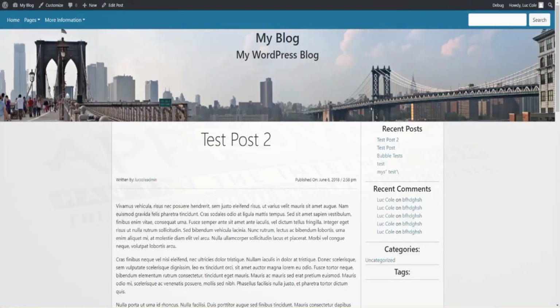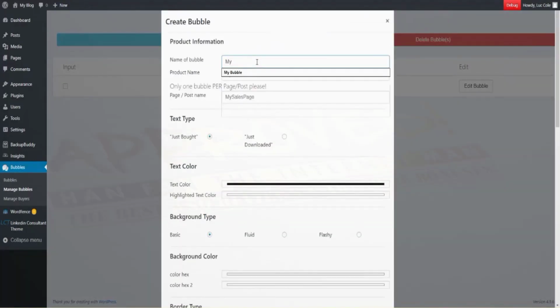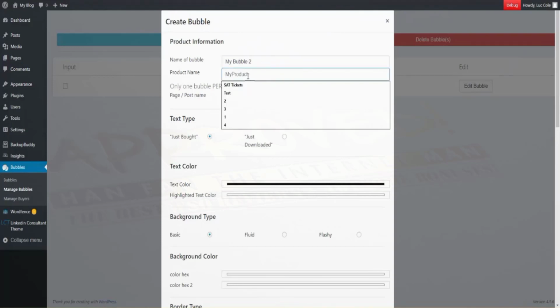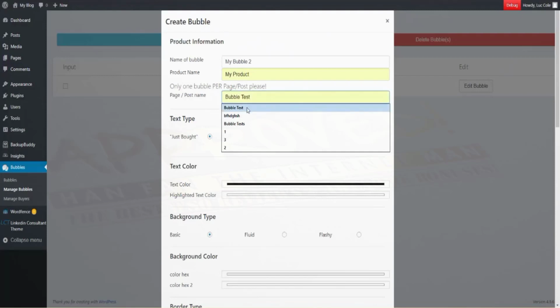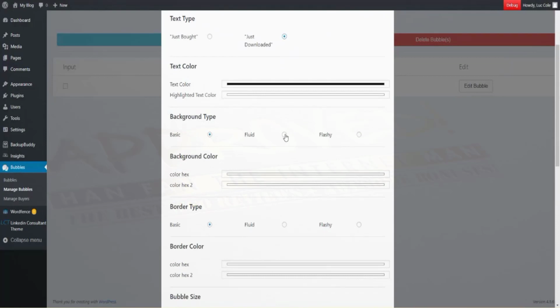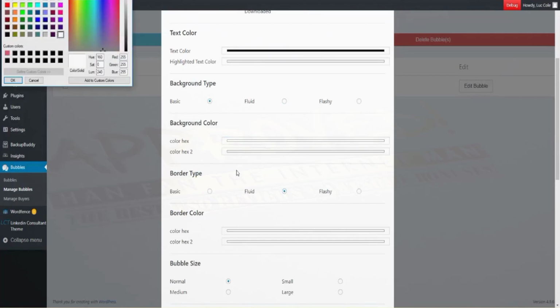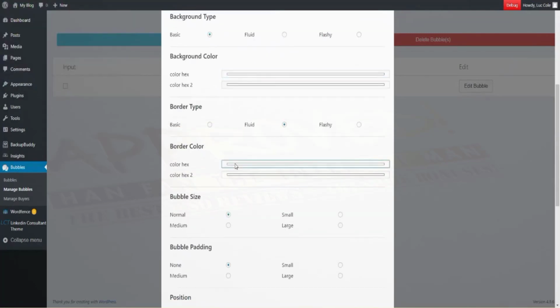So this bubble was called my bubble. So we'll make my bubble 2 product name, and we can use the same product. So we can use the product more than once on more than one bubble. Post page. Now, if we click test post, and we go through this, I'll use just downloaded. We'll leave that the same. I'll show you a fluid background. So I'll keep the background basic and show you a fluid border. We'll leave it white for now.